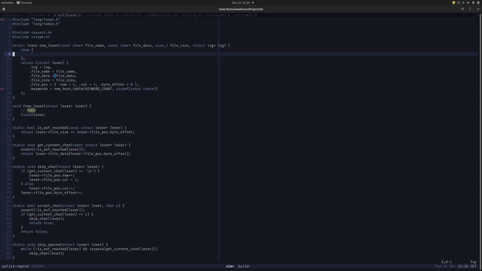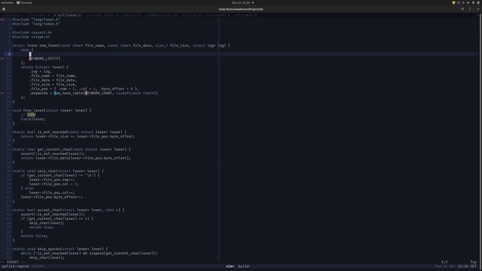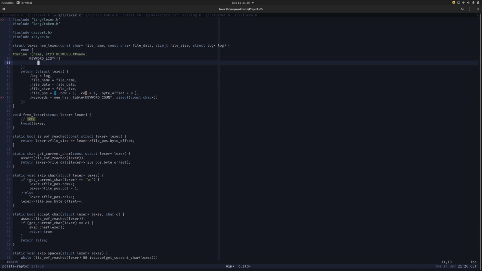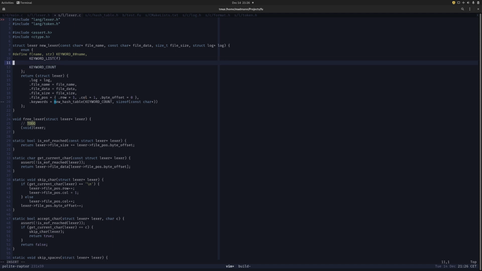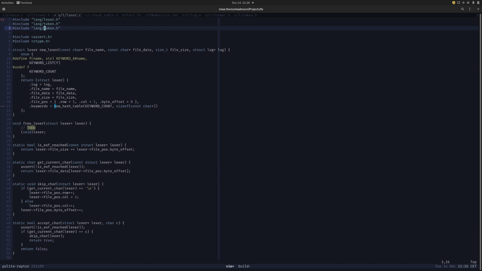Enum. Again, we're going to use what we did before, the keyword list. And I'm going to define f(name, str). And this time I'm going to just say I create a new enumeration value for each, called keyword underscore followed by the name of the keyword. And then I essentially put one per keyword, so the last one is going to be the number of keywords. So we have our number of keywords, everyone's happy. I can also include a hash table.